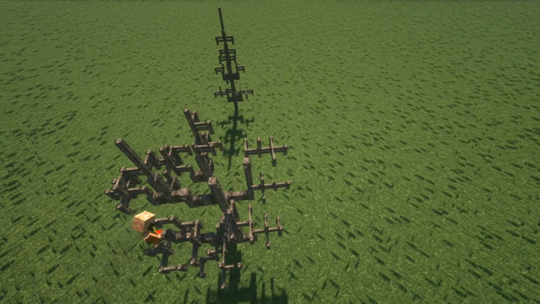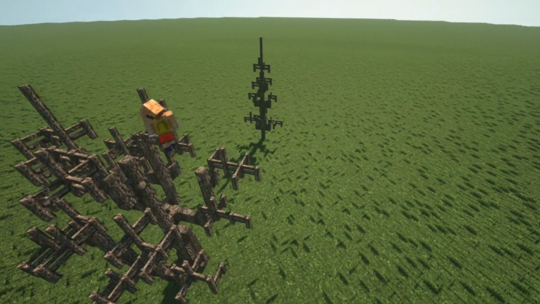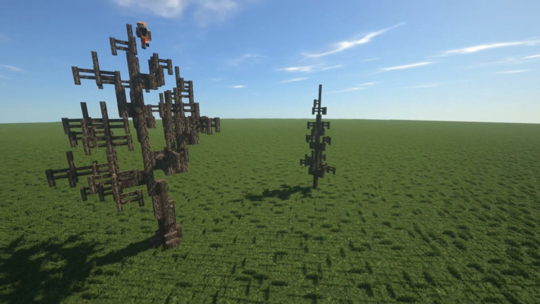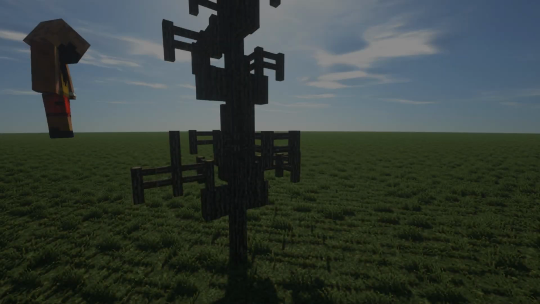When you're making the trunks and branches, don't be afraid to use fences, slabs and stairs just to make your trunk and branches look as good as you possibly can make them.